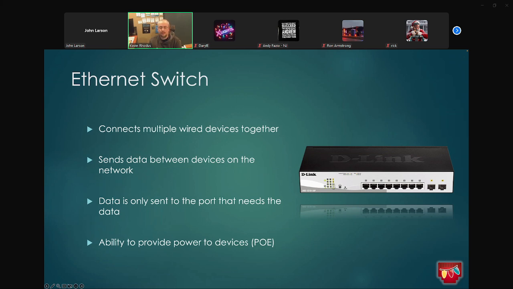There are lots of different things when you get into Ethernet switches. There are managed, there are unmanaged. There is the ability to provide power to devices. That's called PoE, or power over Ethernet. We utilize a lot of that in our show. But for the most part, you're just connecting a bunch of controllers together.